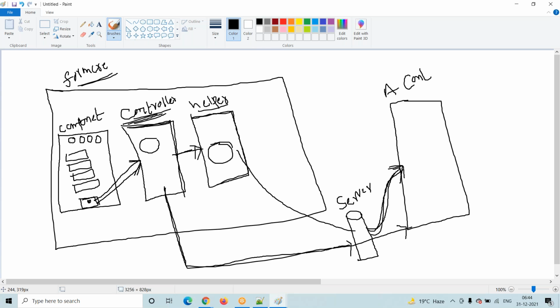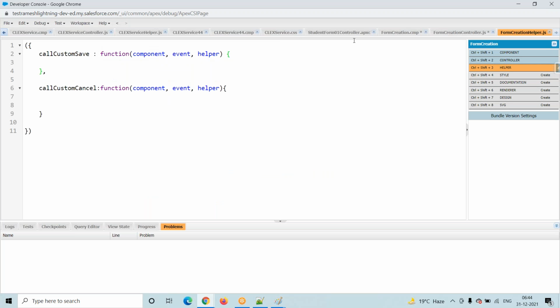Now we have to take this data and pass it to this particular Apex class. In the Apex class, that is, the Apex method, we have to pass it. So on the Apex class level, we have to create a class. See, this is our class.